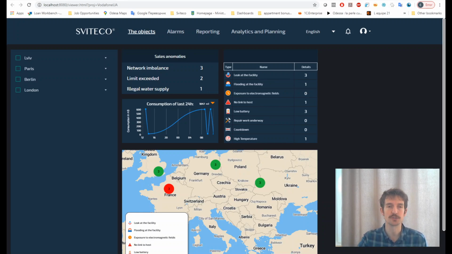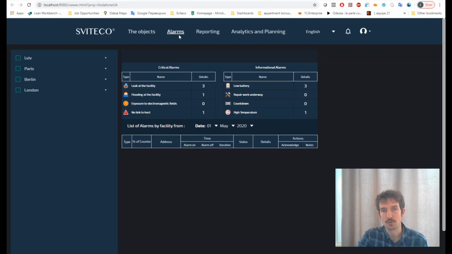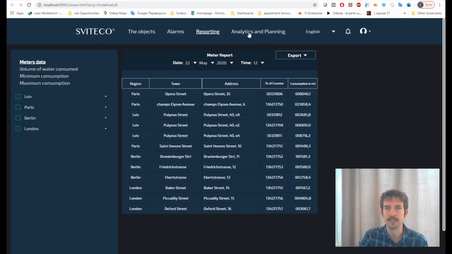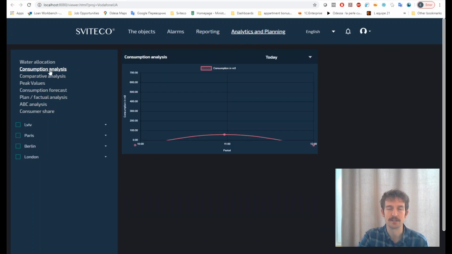So what you see on the screen right now is a standard kind of meter tracking dashboard. So we have some meters and we are tracking the performance. So you have the main objects. You have a page related to alarms where you have the list of the alarms faced in the system. And then you have standard reportings and analytics inside the solution.